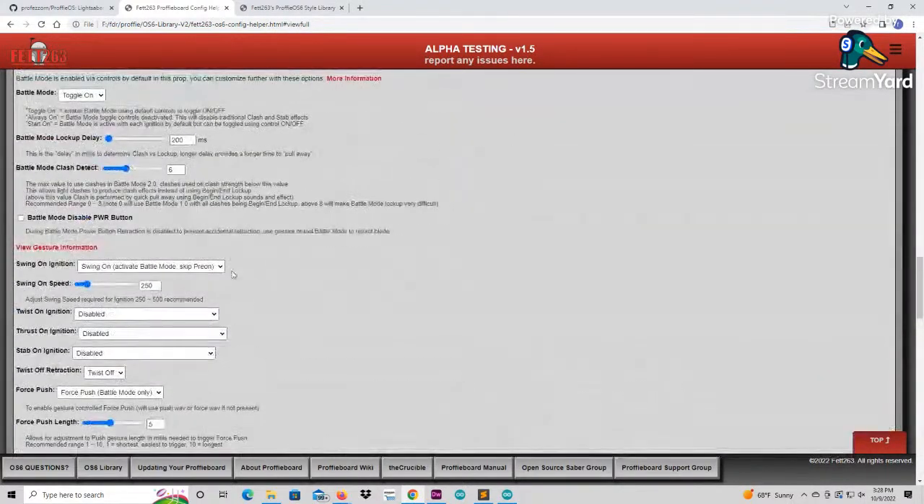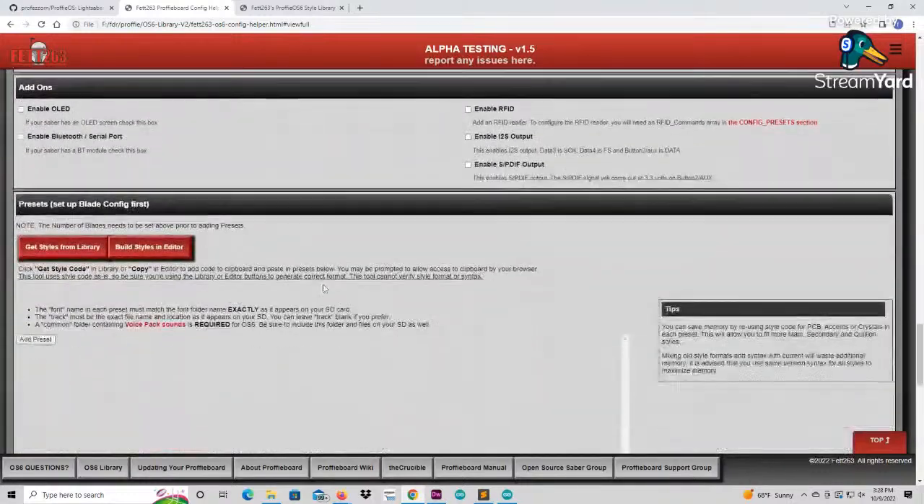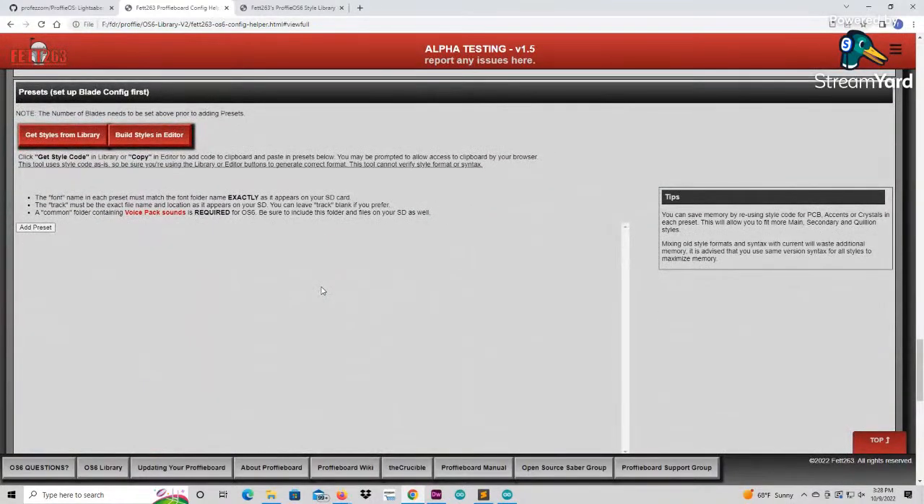And then once you've made all these selections that you want, you're going to come down here and we're going to actually start building your presets. And that's where you set up the fonts and the styles to make the saber do stuff. This section should be done after you've set everything above it, particularly your number of blades. The number of presets, the number of styles in the preset has to match the number of blades. If you go and change the number of blades at any point after you've added presets, it's going to clear it because it needs you to redo that.